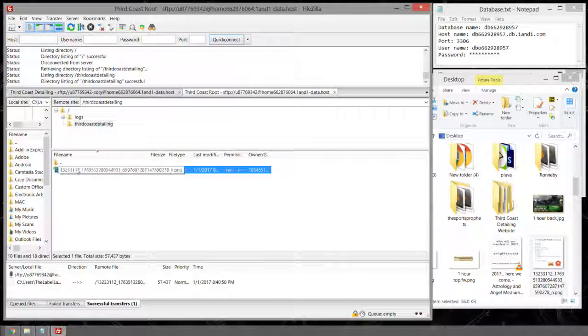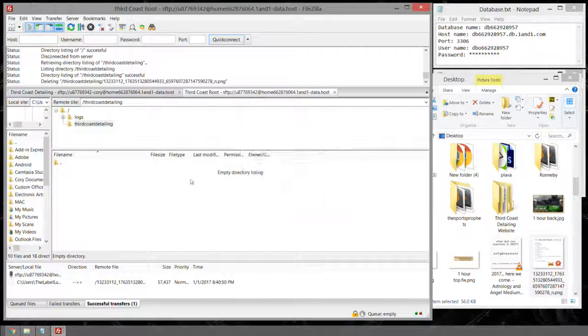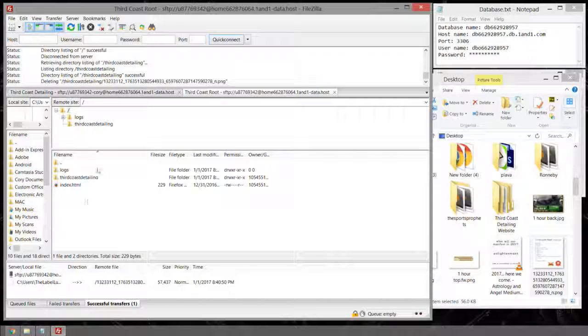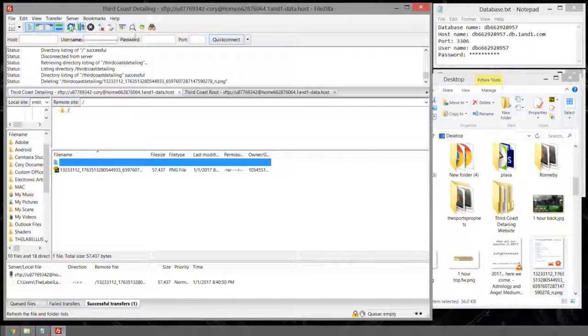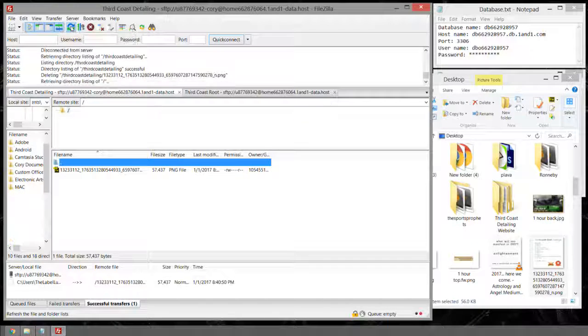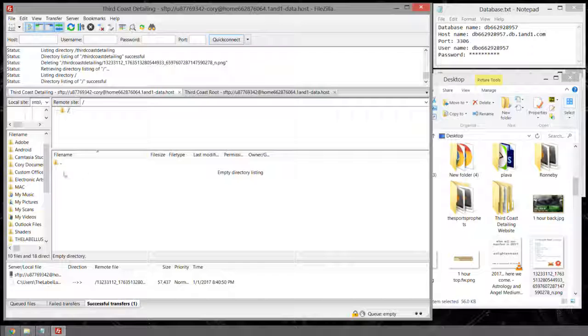So I'll go in here and delete this file. Yes, remove it from the server. I'll go back to the default root directory. I'll refresh the personal account and that file will be removed.